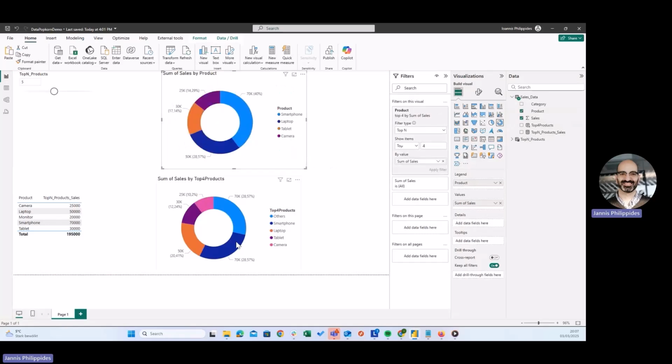What you see here is that the smartphone, the way we did it, is 28%, whereas by default the value is 40%. Anyway, we usually avoid pie charts or donut charts because they distort the proportions, and that's quite obvious here. But given that when we have to use donut or pie charts we need 3 to 4 categories maximum, it's quite useful to have the others.